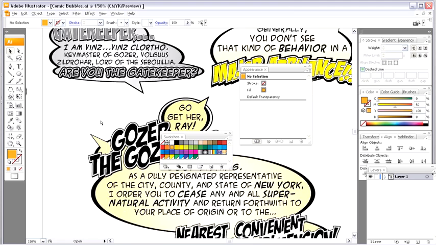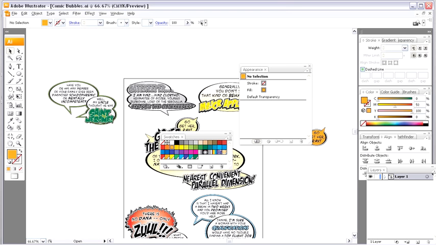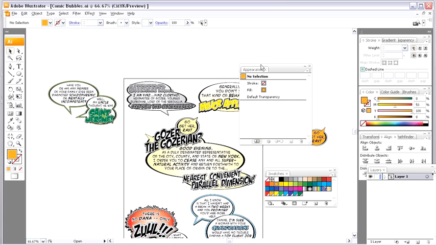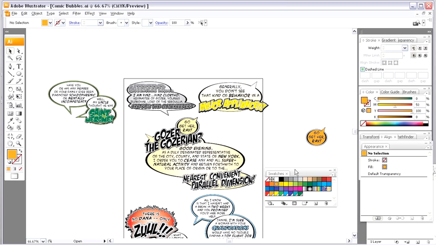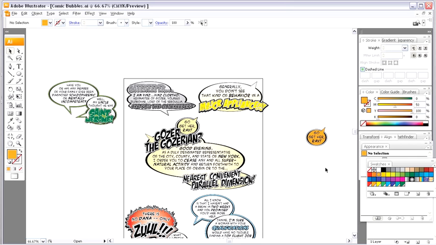So anyway, this file again is really more for your reference, really more for you to have some fun with. So have lots and lots of fun with working with your appearance and your effects and your type effects in Illustrator CS3.